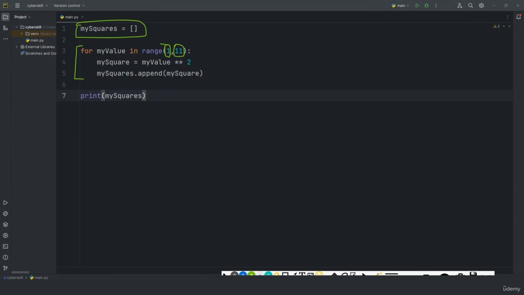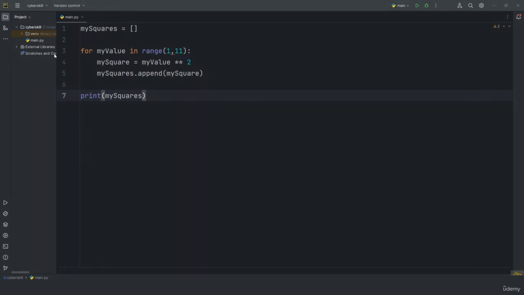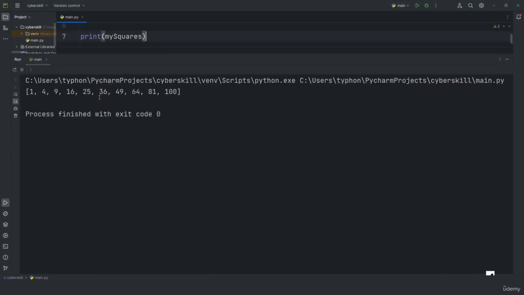So inside the loop, the current value is raised to the second power and assigned to the variable my square here. Each new value of square is then appended to my squares list. As you can see here, we are using append. So this works like that. For example, this is our my squares here, and here we added a value, and then another loop comes, we add another value, and so on until 10 times. So that's it. And finally, when the loop has finished running, the list of squares is printed on the screen.